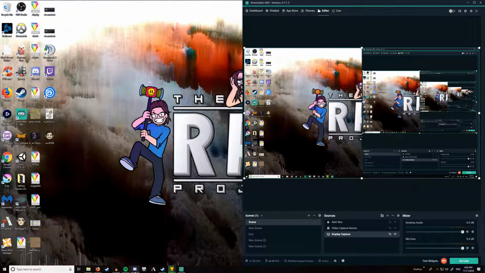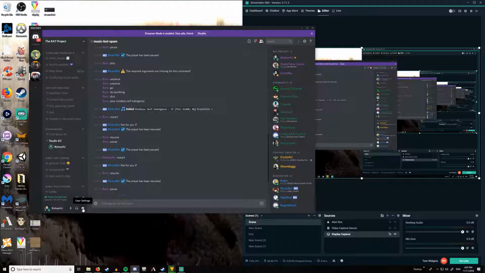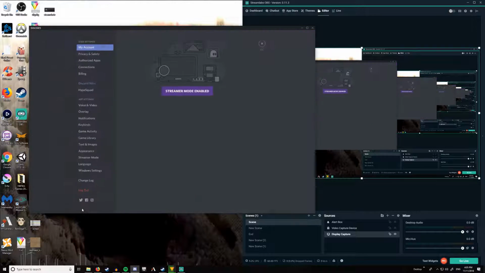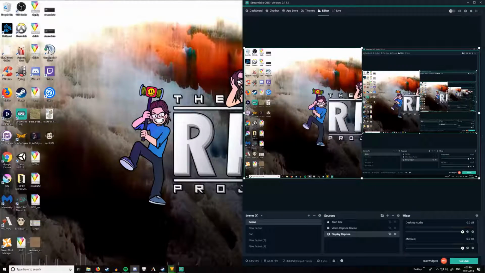Okay, then we want to check our Discord settings. So in Discord, we can go down to the cog down here where it says User Settings, click this, go to Voice and Video, and we want to make sure our output device is set to our headset. So you can see Voicemeeter shows up here as well. We don't want it set to Voicemeeter, we want it set to our speakers. So we'll go ahead and select that, close back out of there.